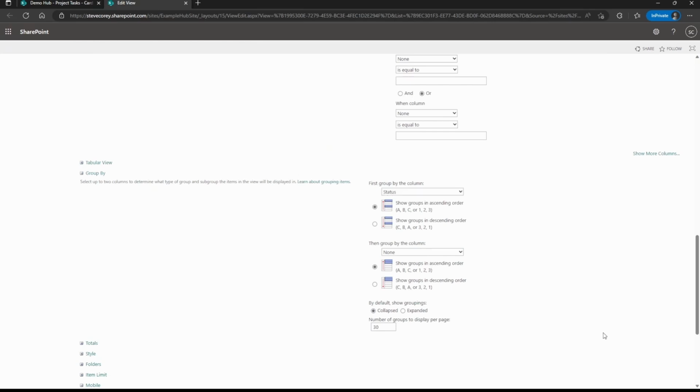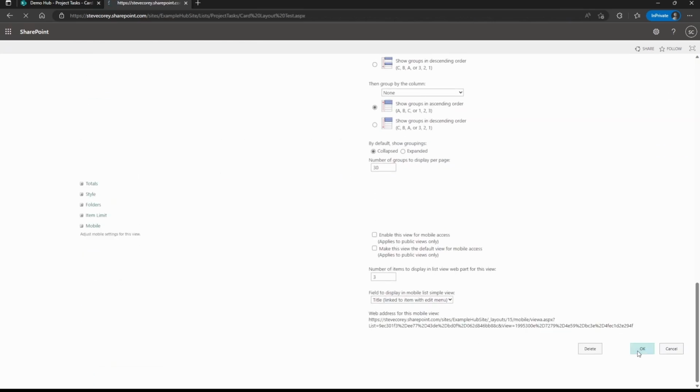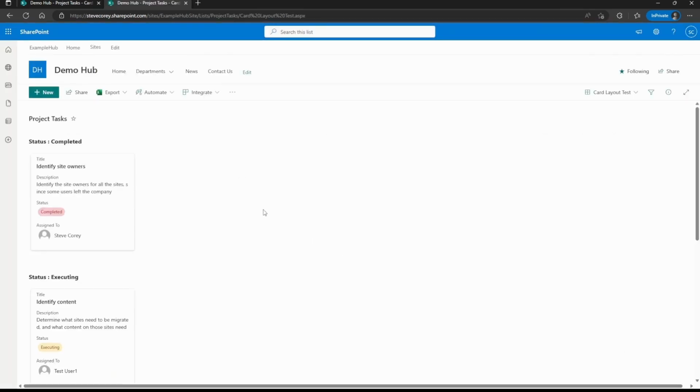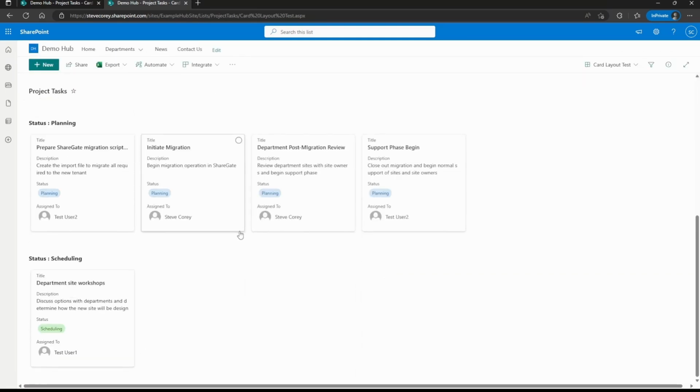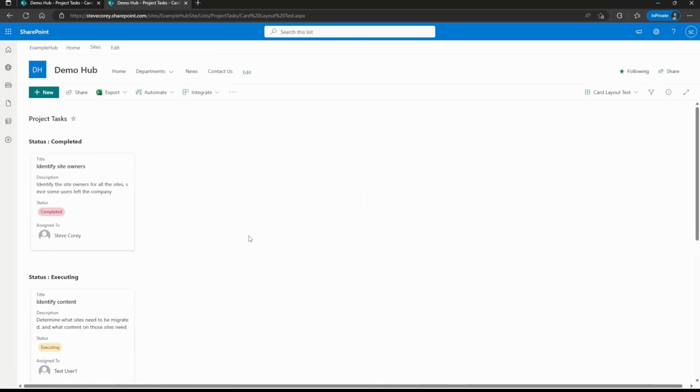So we can still do grouping. Let's group on the status field and see how that updates our view. So a much slicker interface, a little different than the board layout, but it's still grouping based on status. It's just more of a vertical type presentation instead of a strict horizontal one.